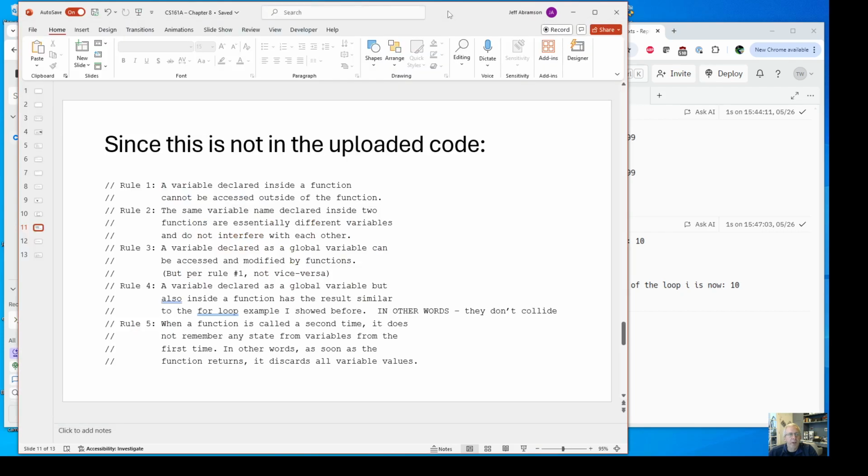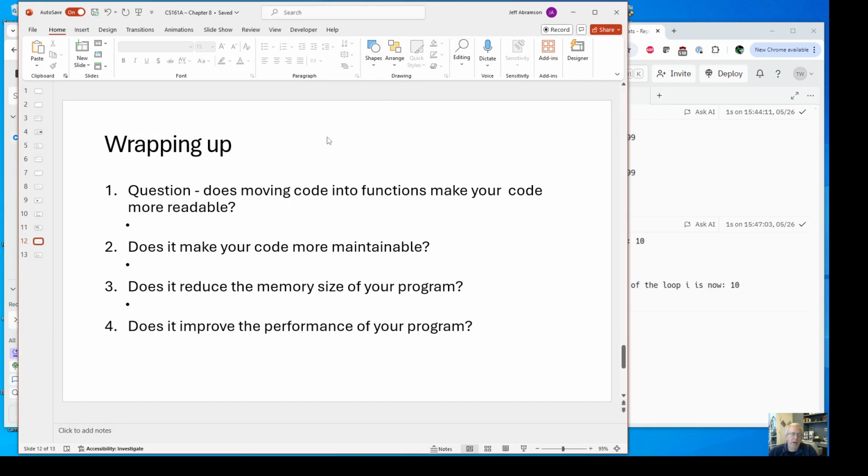All right, back to the PowerPoint. I think the last thing I want to recap here are four questions to think about. Does moving code into functions make your code more readable? Question number 2, does it make your code more maintainable? Question number 3, does it reduce the memory size of your program? And question number 4, does it improve the performance of your program?